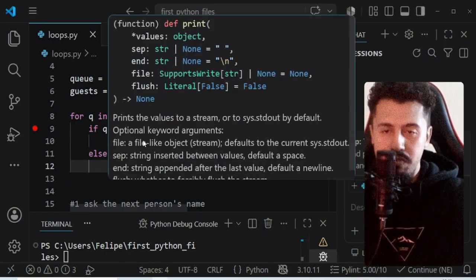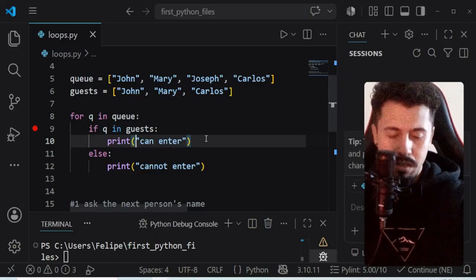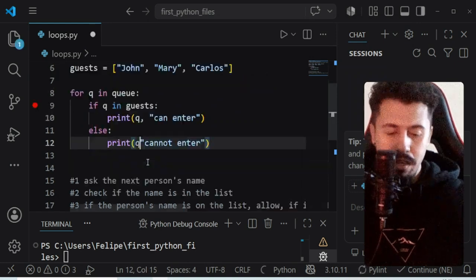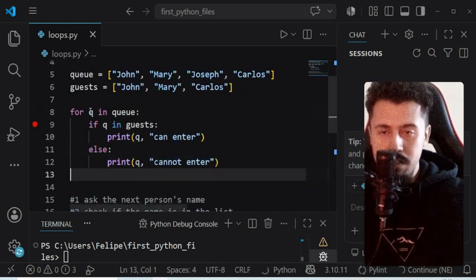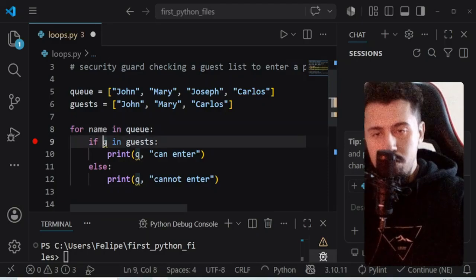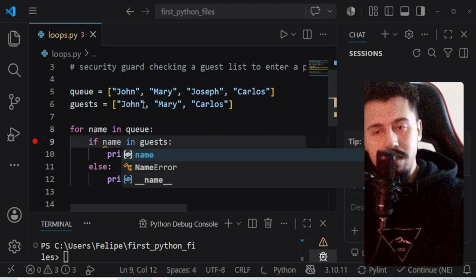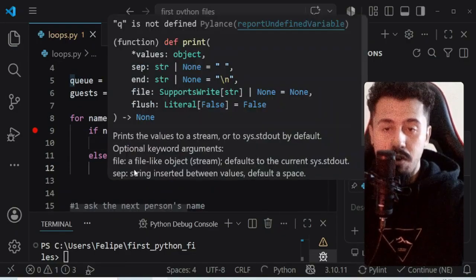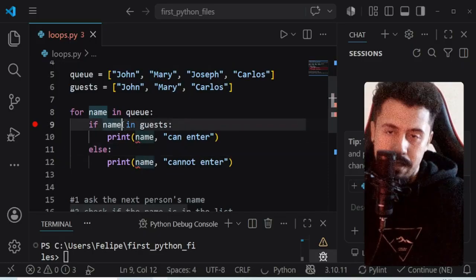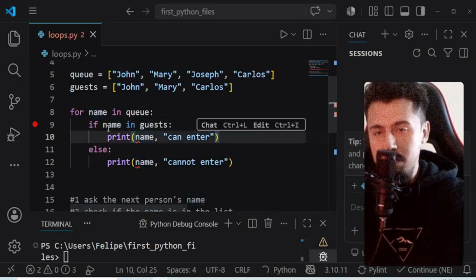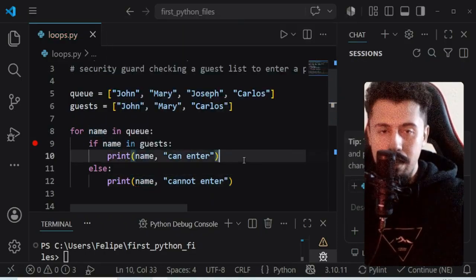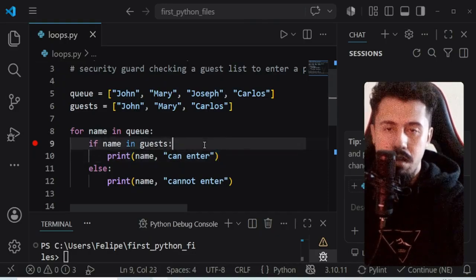In fact, let's improve this. Let's put the name of the person here. Q can enter. Q cannot enter. Let's change the name to be more readable, but for you to also see that the name that you put here doesn't really matter. Okay, so name cannot enter, name can enter. Let's run this and see what happens.